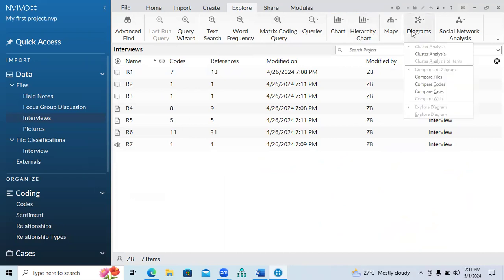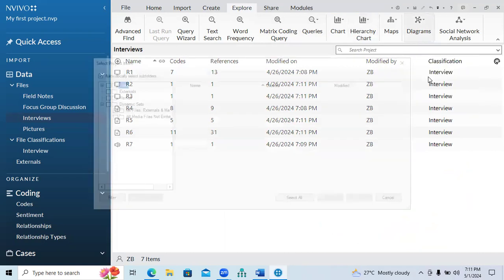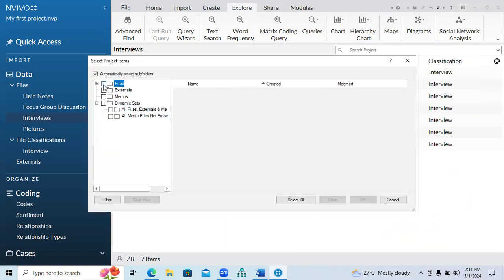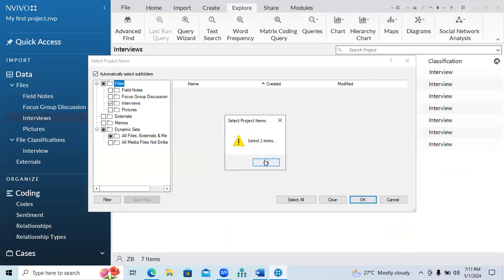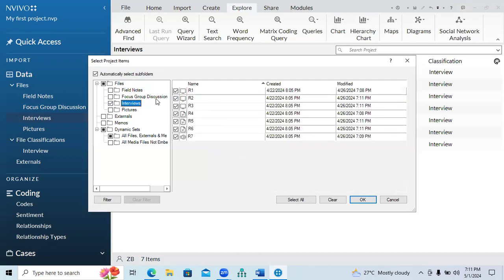You can also do the comparison of files. For example, I want to open the comparison of files, for example, interview files. So I click on OK, select two items. All right. So let me open. You can select only two files. For example, R1 and R2.